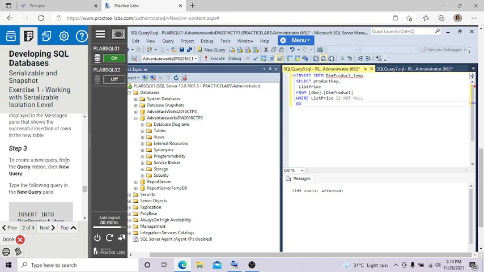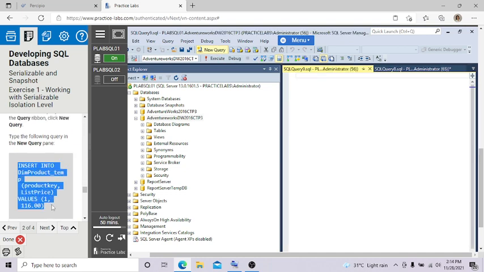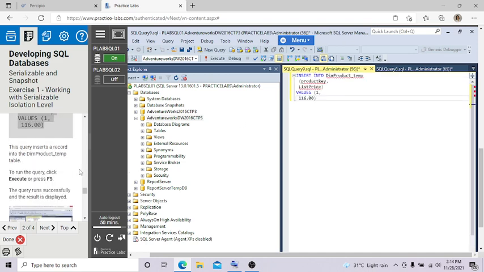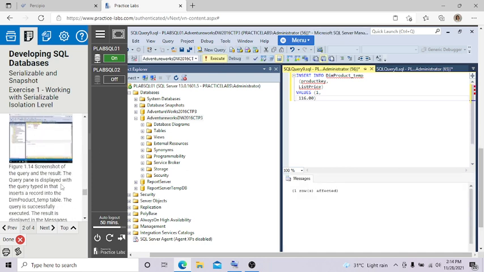Step 3. To create a new query from the query ribbon, click New Query. Type the following query in the New Query pane. This query inserts a record into the dim product-team table. To run the query, click Execute or press F5. The query runs successfully and the result set is displayed.